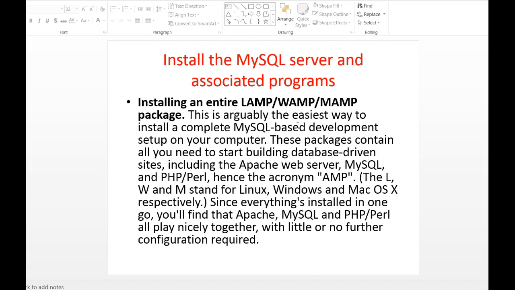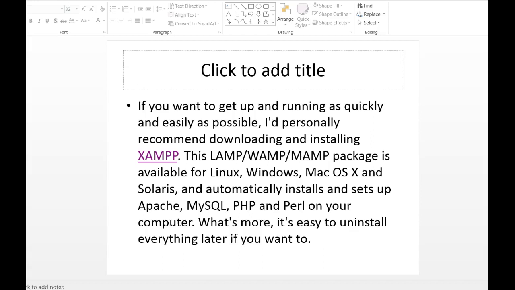These packages contain everything you need to start building database-driven websites, including Apache Server, MySQL, PHP, Perl, and even AMP. Apache, MySQL, PHP, and Perl all go together, and you don't need to do a lot of configuration.